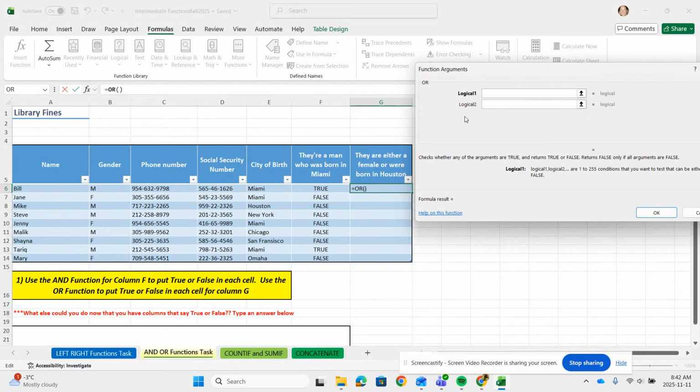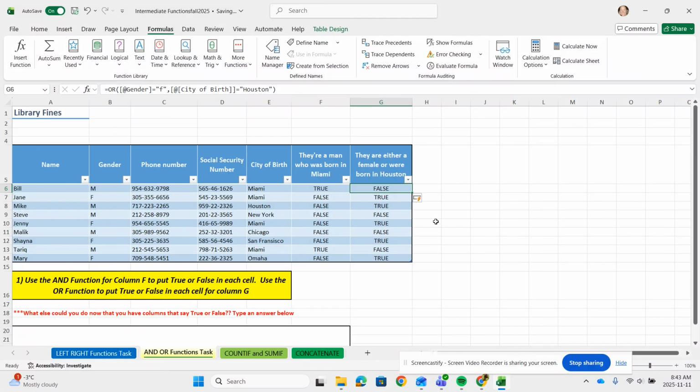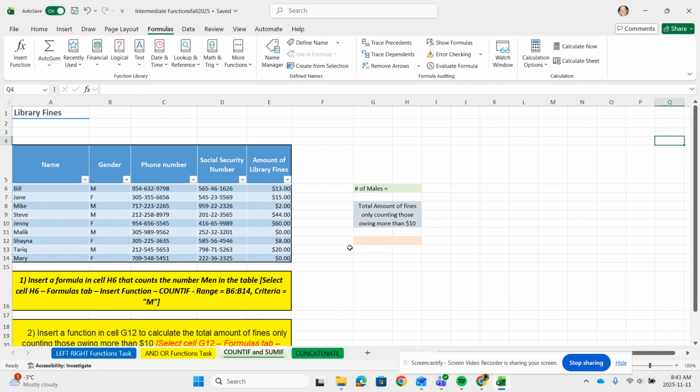Anyway, so this one we want, they're either a female or were born in Houston. So logic number 1 is going to be here, and it is going to equal F. And logic number 2 is going to be here, and it is going to equal HOUSTON. We're going to say okay. So that just did it, so that they are a female born in Houston, neither one of which. This one is a female, was not born in Houston, but that's okay because they are a female, so they hit 1 point.